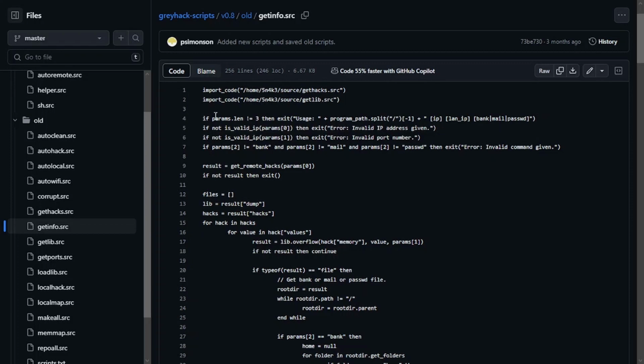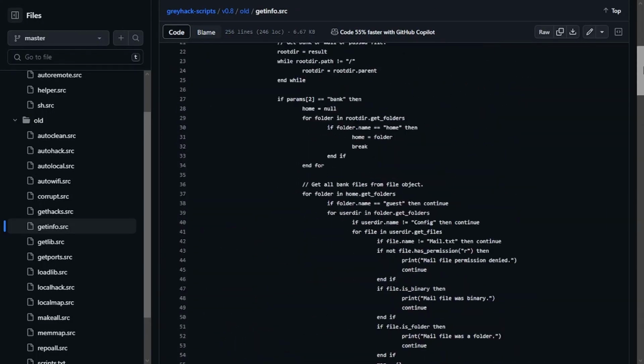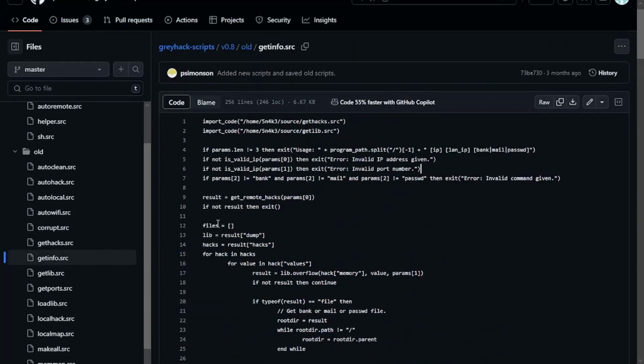It uses three parameters: the IP, the LAN IP, and what you need. So the bank credential, mail, or the password on the computer. Sometimes it works, sometimes it doesn't, because some vulnerabilities are needed to work. If you have a root connected on the machine, it almost always works. So it's a useful one.